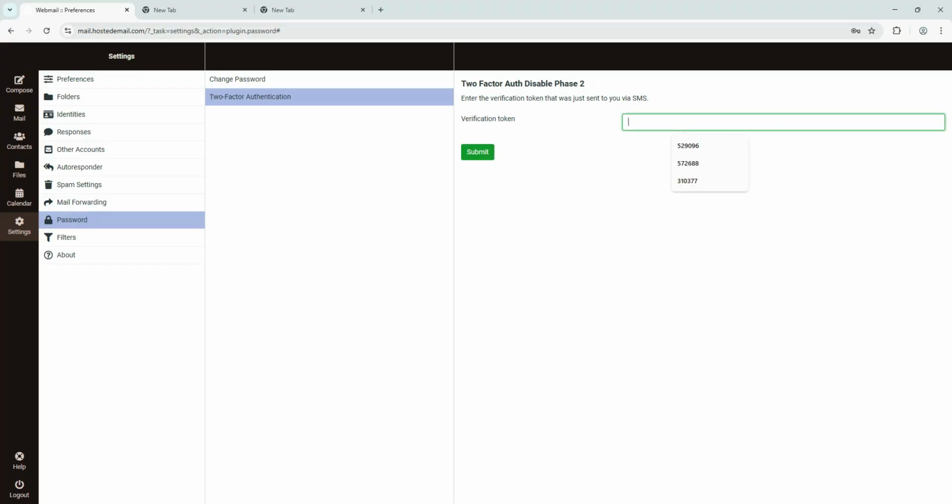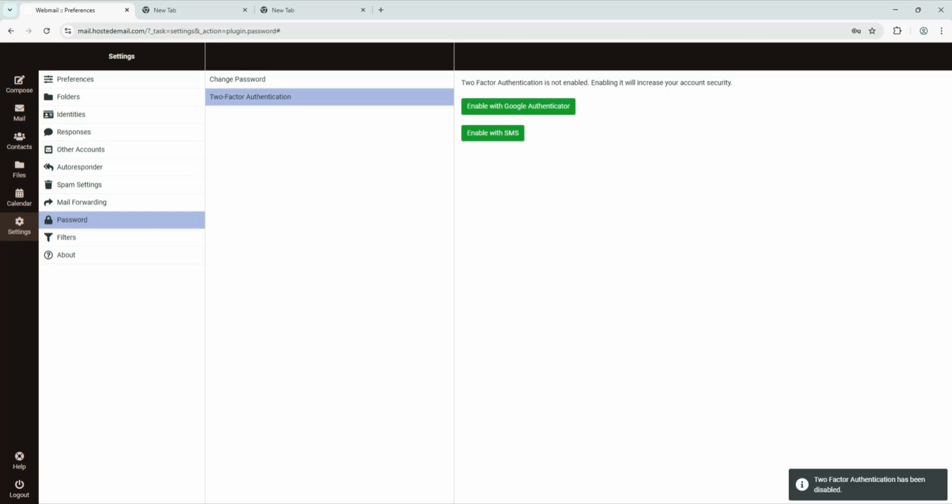At the final step, it will again ask you to enter your two-factor code. Enter the two-factor code and click the submit option. In this video, I hope you have learned how to enable or disable two-factor authentication in SeekaHost Business Mail.